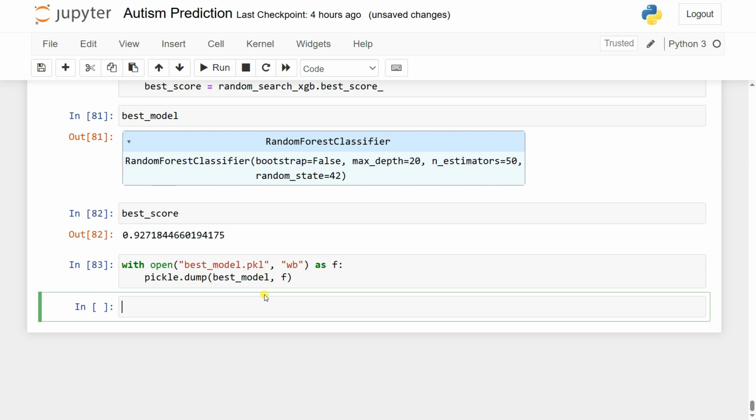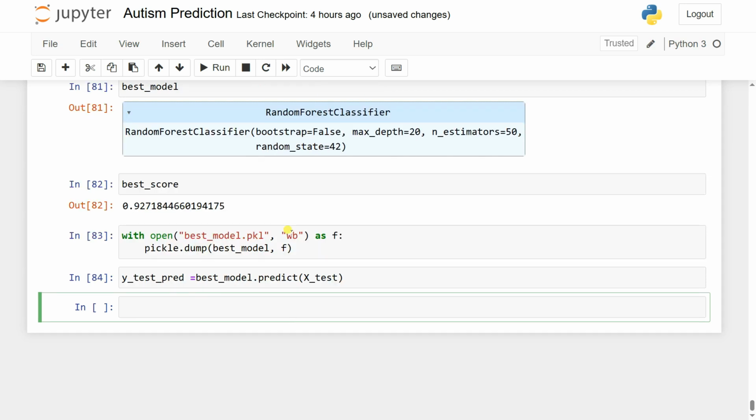Because I'm already making so many videos regarding this, you can easily do one practice yourself and test this out. So you can also test it. Let's say predictions is equal to best model dot predict. We can predict in the case of x test, and based on that you can calculate the accuracy, confusion matrix, and the classification report.